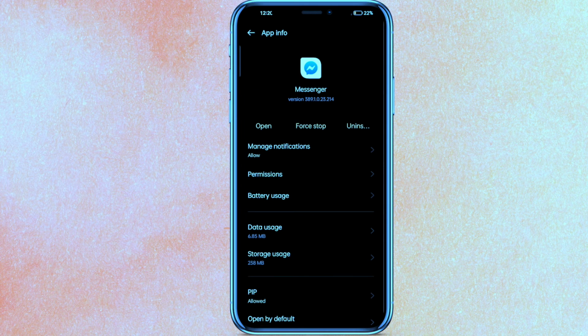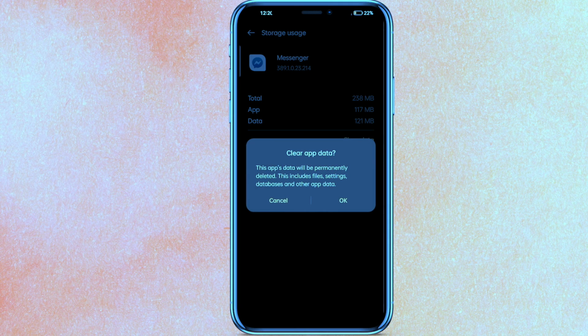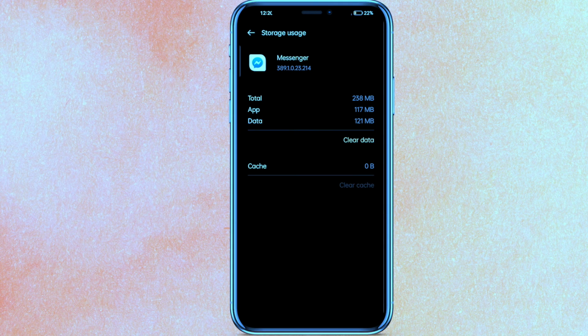Now we have to do first thing, we have to force stop the app. Right now I'm not doing it in my case. In the storage usage you have to clear the cache, and after that clear the data, right? So after clearing the data, this will definitely fix your problem.